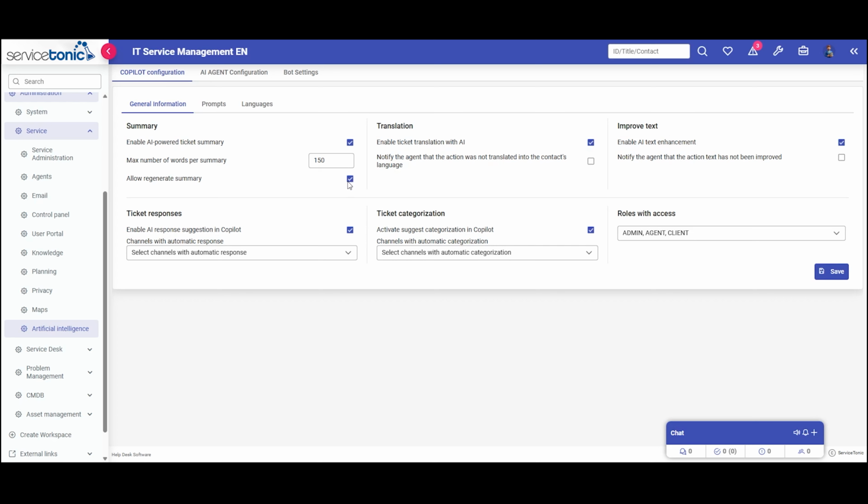We also have ticket responses. This is a general section related to how the system manages or supports responses to tickets. This feature is designed to help agents reply faster.